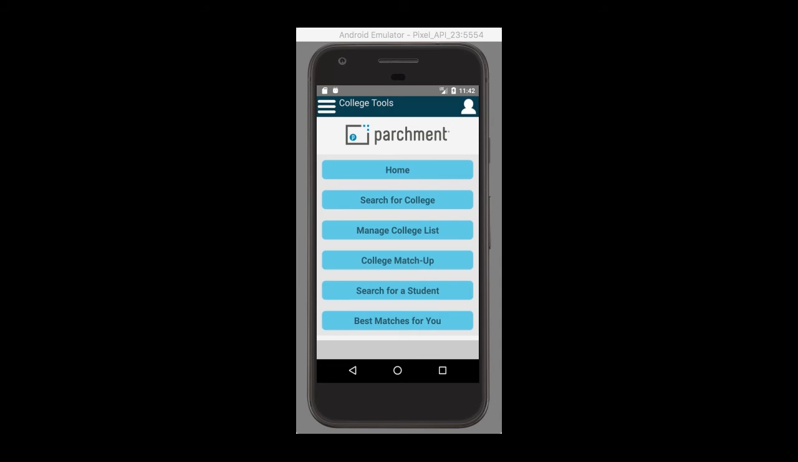Hi, my name is Galen Goforth. I'm here to present the final pieces of the College Tool mobile application to you. As you can see, we had a couple last-minute additions onto the home screen as far as the features that we were doing. We added a link for this Best Matches for You feature. It was not actually completed. It's just a blank screen.